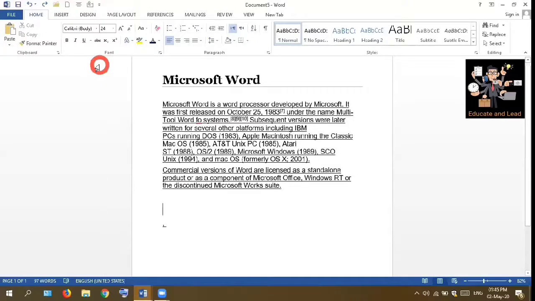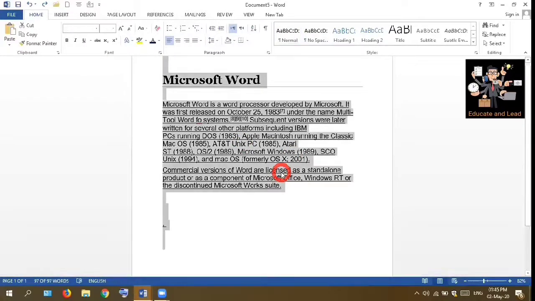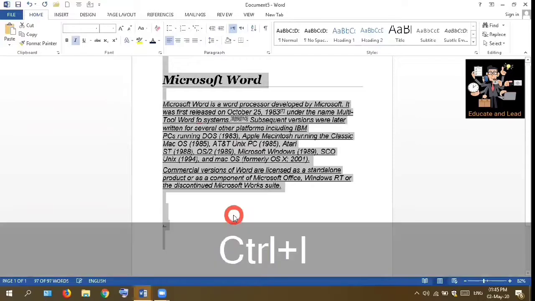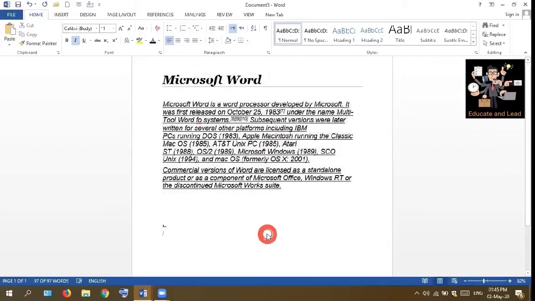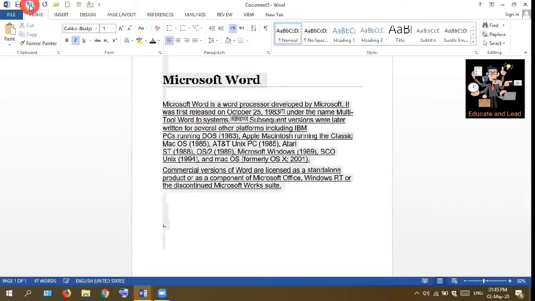Next key is Control I. Control I is used to make our text italic. So first I select this text by pressing Control A. Now I will press Control I. Now you can see that the text is italicized now. So this is how to make text italic.